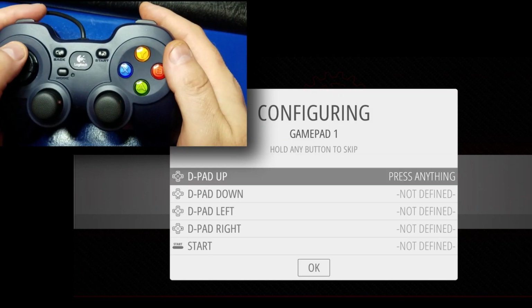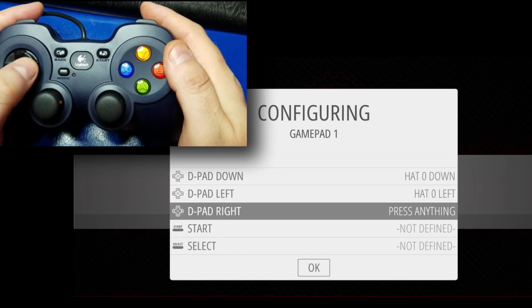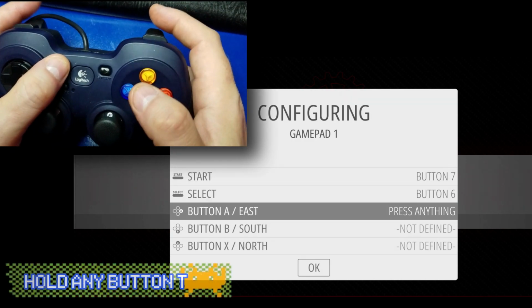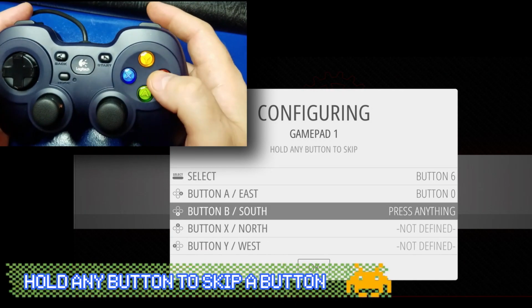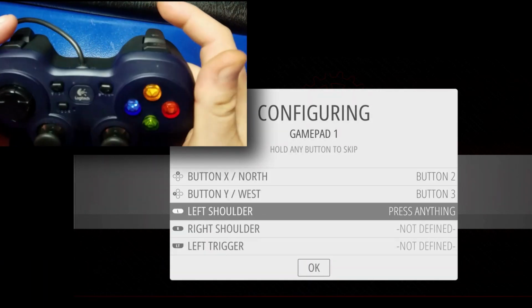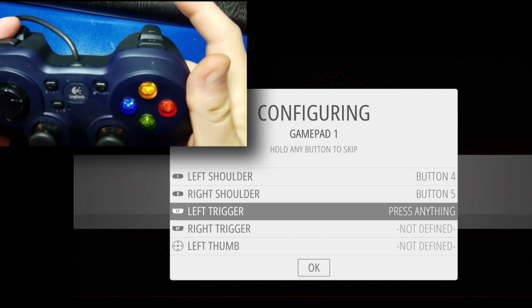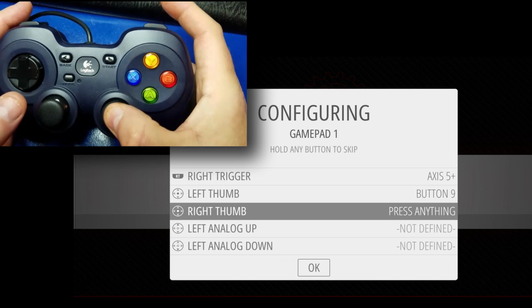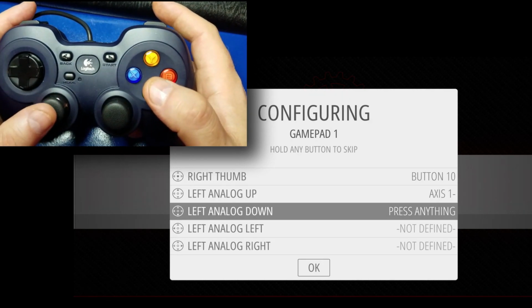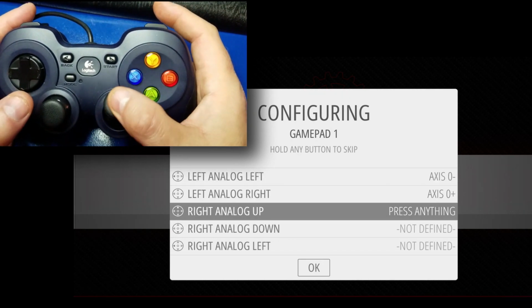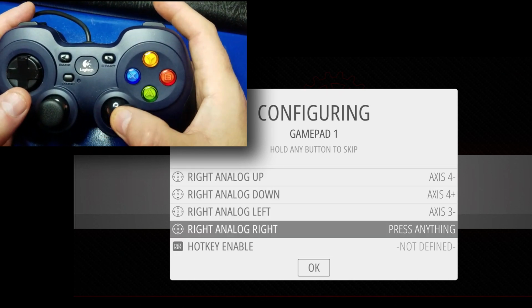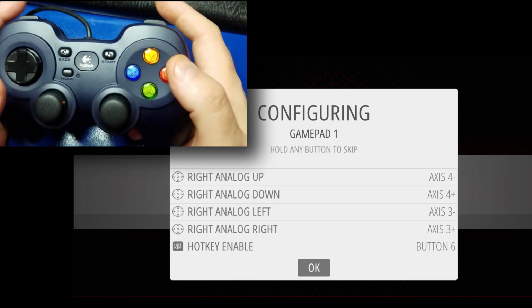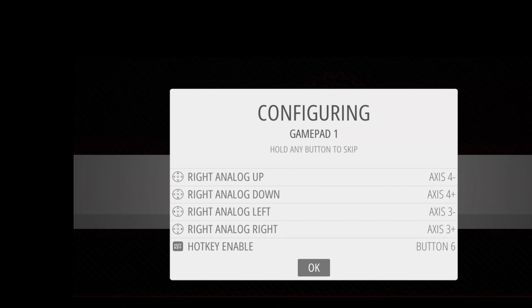So I'm going to hold down a button, press up, down, left, right, start, select, the A, B, X, Y, and the left trigger, right trigger, and the right thumb, left thumb, all these analog buttons here. And once you're done, hit select for the hotkey and press A.